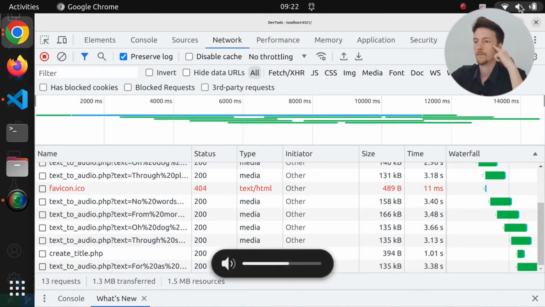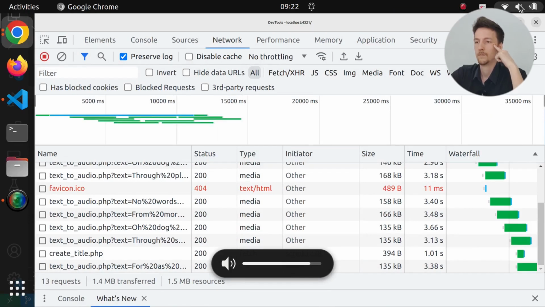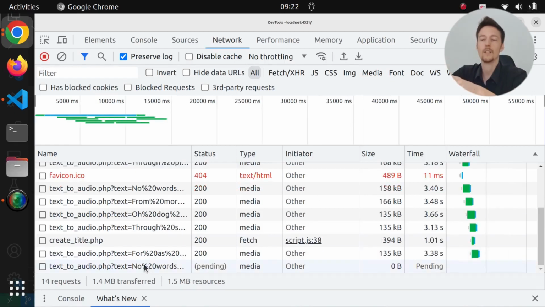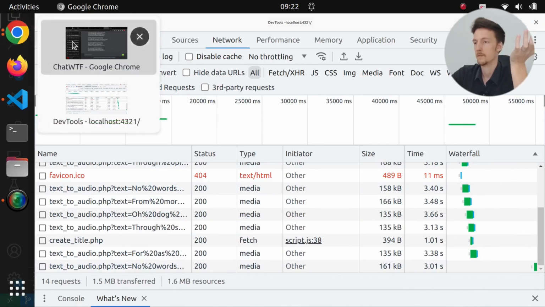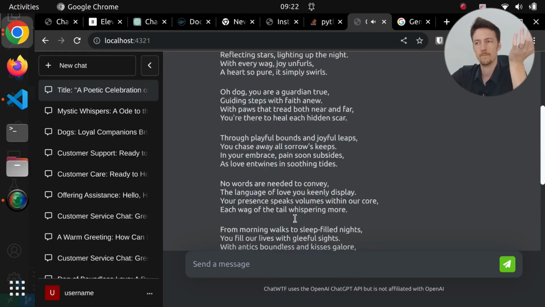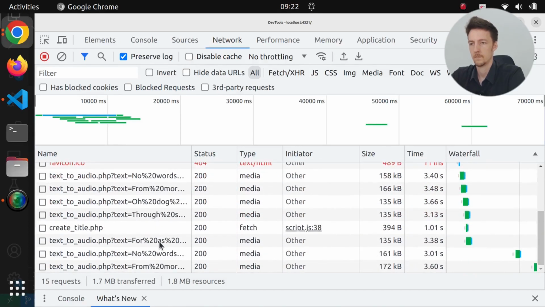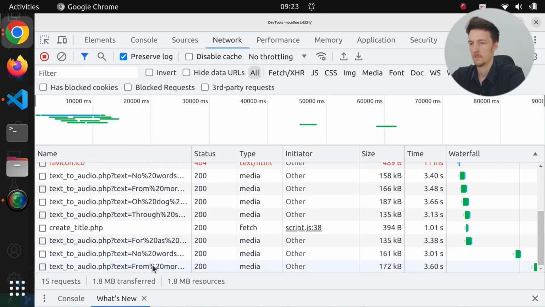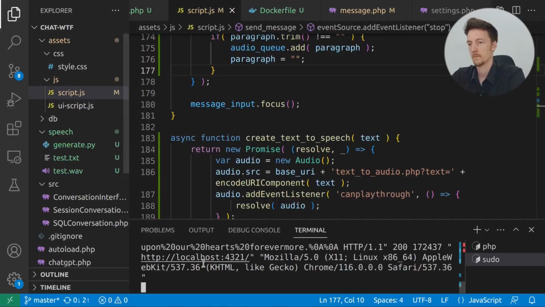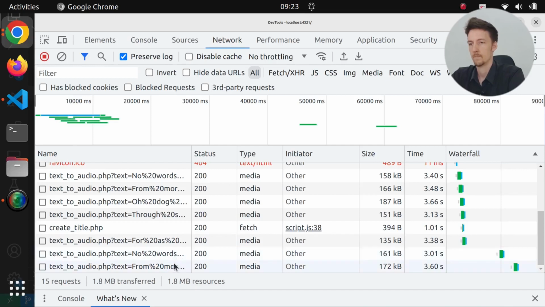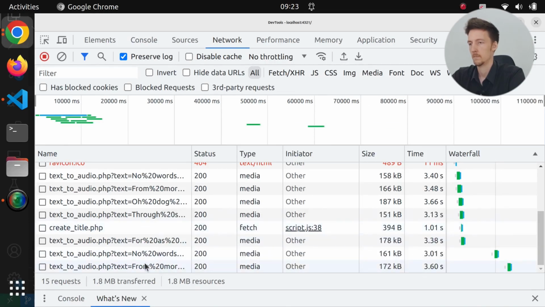With paws that tread both near and far, you're there to heal each hidden scar. Through playful bounds and joyful leaps, you chase away all sorrow's key. In your embrace, pain soon subsides, as love entwines in soothing tides. No words are needed to convey the language of love you keenly display. Your presence speaks volumes within our core, each wag of the tail whispering more. From morning walks to sleep-filled nights, you fill our lives with gleeful sights. With antics boundless and kisses galore, you etch upon our hearts forever. Oh, dog, you teach us lessons grand of loyalty and trust in every strand. Your friendship unwavering like golden thread, a treasure cherished till days turn to lead. Through sunlit fields or stormy seas, your paw prints mark our memories. So let us honor your noble ways and bask in the light of your loving gaze. For as time unfolds its fleeting hours, our bond with you forever flowers. In this ode, dear doggy friend, so true, know our love for you is everlasting too.